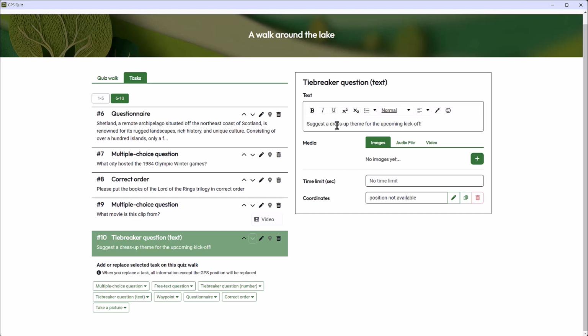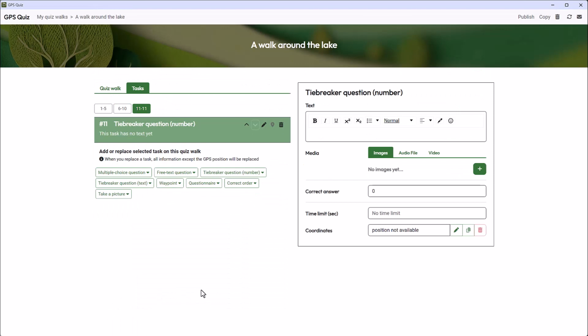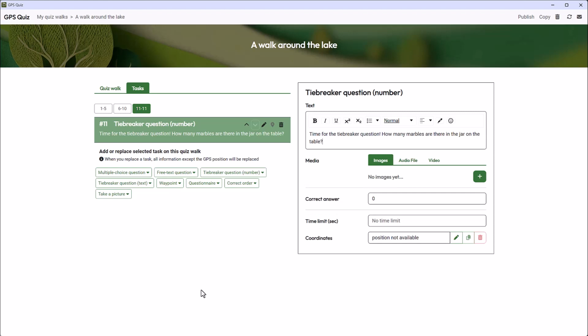For the last task, we will create a numerical tiebreaker. This is a free task type that can be used at the end of a quiz walk to help determine a winning team if multiple teams have the same score on the other questions. The answer of the numerical tiebreaker is usually some unpredictable, hard to Google number, like the number of marbles in a jar.